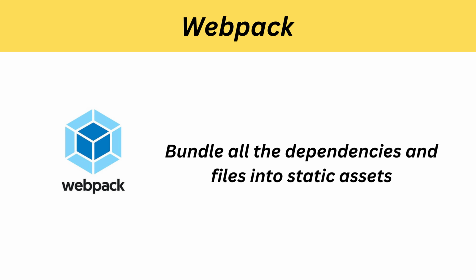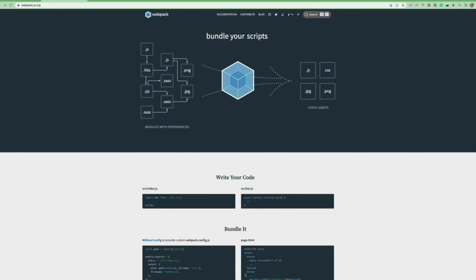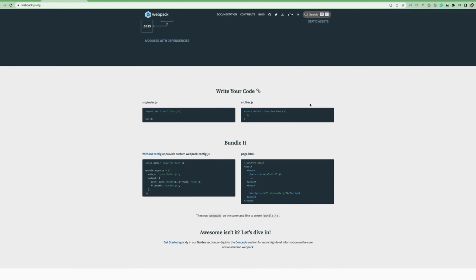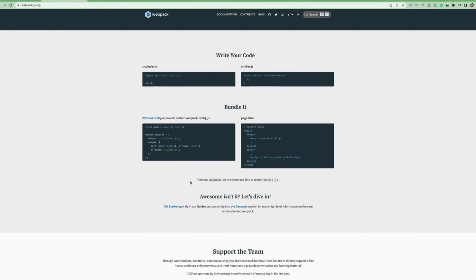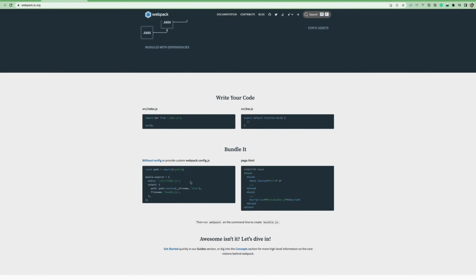When it comes to shipping your code into production, you cannot place all your files on the server one by one. You have to bundle your stuff. That's when the bundler Webpack comes into the picture. It bundles all the dependencies and files into static assets. If you look at their documentation, what it does is combine all the files and their dependencies into single static assets. For example, if you have multiple JS files, it combines all the JS files into one JS file, so that you can place only one JS file on the server.